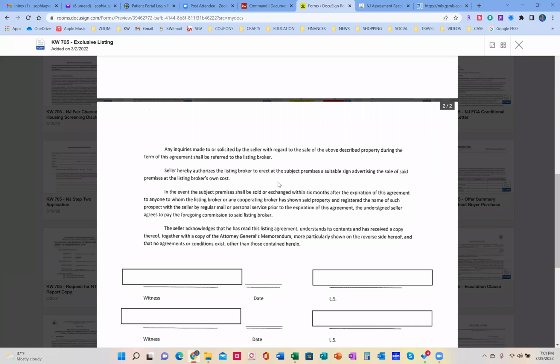Can you advertise the exclusive on Facebook? Yes, you can do it anywhere you want. You can advertise it on Facebook, on Google, on social media. And internally, in the office, you're just not giving other brokers the cooperation. Gotcha.